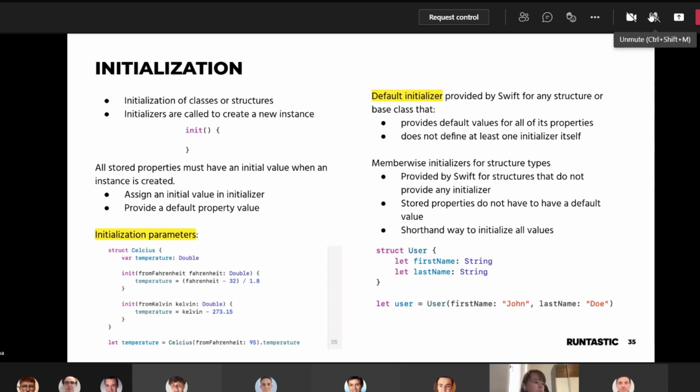Also, you can get a default initializer provided by Swift for a structure or base class. A base class in Swift is a class which doesn't inherit from any other class. Unlike in Java, there is no universal base class like Object in Java. So in Swift, if a class doesn't inherit any other class, it is a base class. And the default initializer will be provided if you do not define any other initializer yourself, and if you provide default values for all the properties.